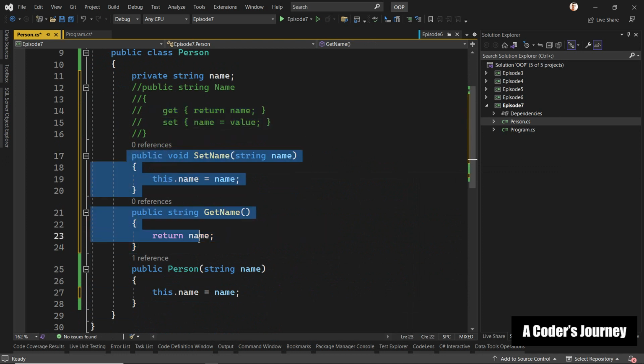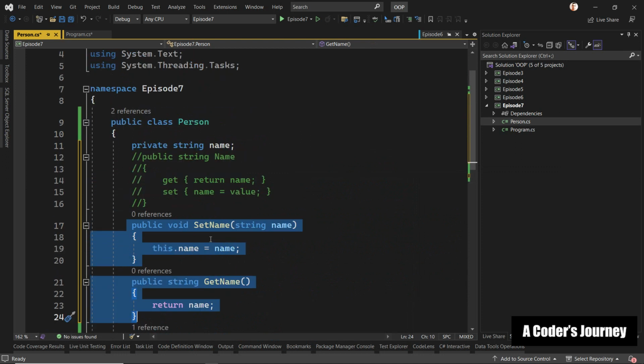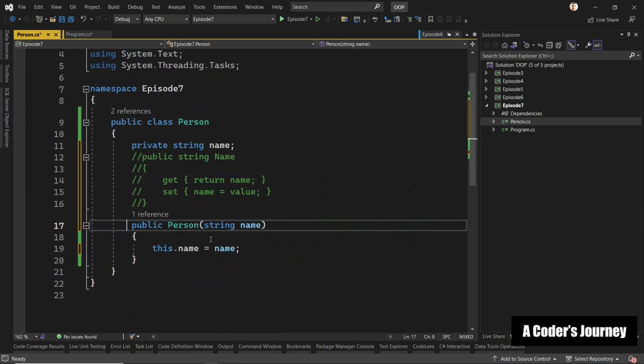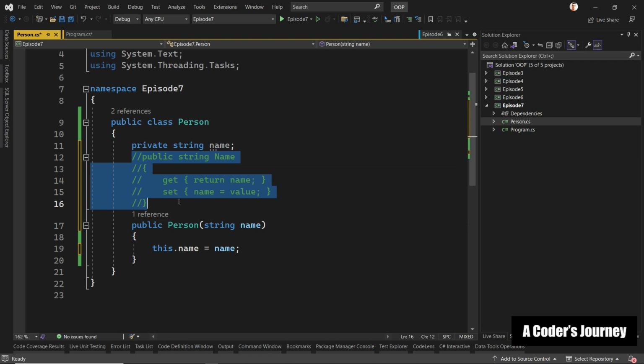And I think in Java, we do this. But in C#, we can get rid of this and we can work with our properties. So I'm gonna uncomment this.